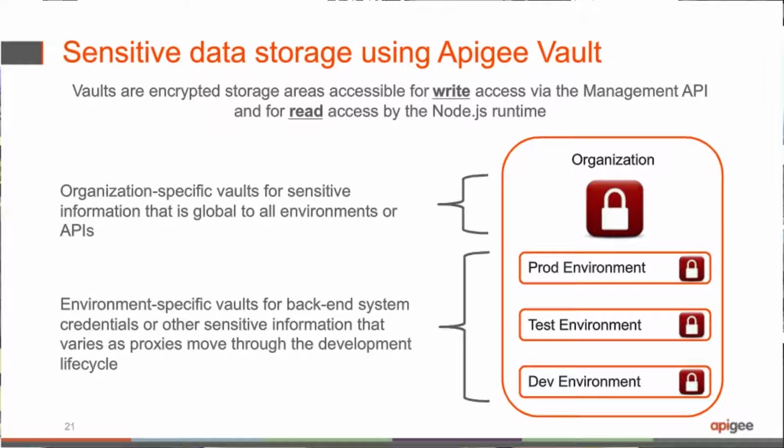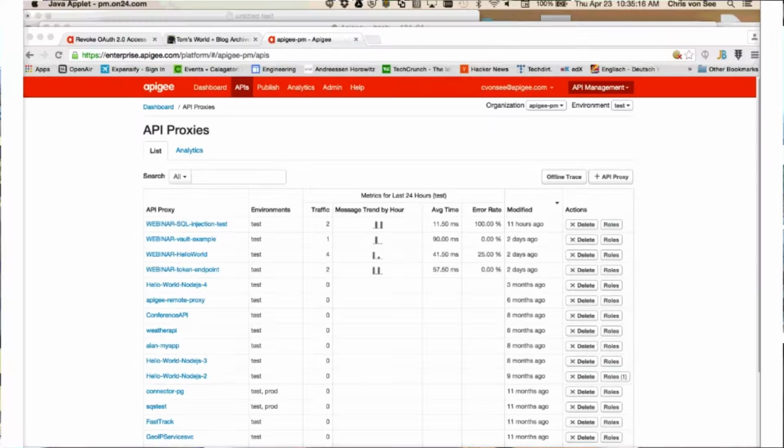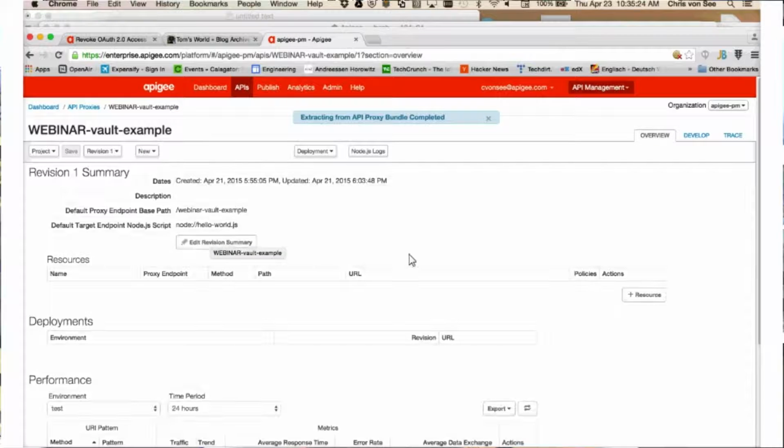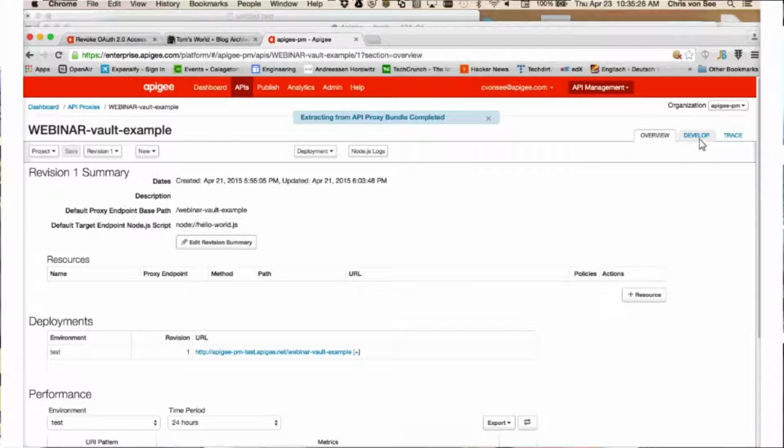So the key point here is that we're not actually encrypting the data itself. The entire vault infrastructure is encrypted and secured inside the Apigee ecosystem, inside the infrastructure. So we can actually take a really quick look at what that looks like. And if we go over to the Apigee system, then you can see here that we have a number of different proxies, and we're actually going to take a look at the vault example. I'm not going to actually run this, but I'll talk to you about how this actually works.